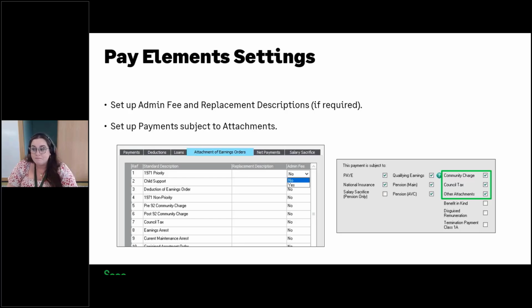You will also need to check that your pay elements are set up correctly and subject to attachments when necessary. So on the right-hand side there, you can see tick boxes for community charge, council tax and other attachments. You just need to make sure that the relevant pay elements are set up if they do count towards taxable pay. So if they're subject to tax and national insurance, for example, most likely they will need to be subject to attachments and things too.